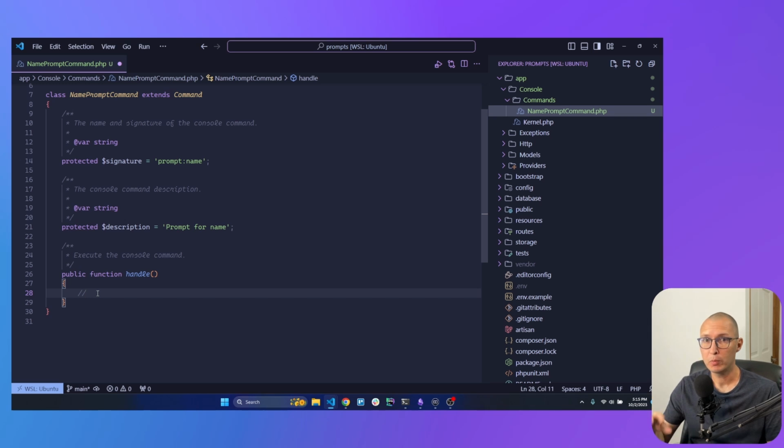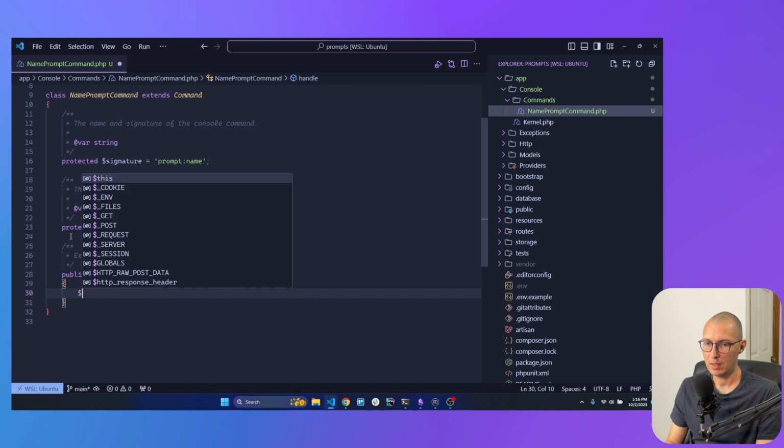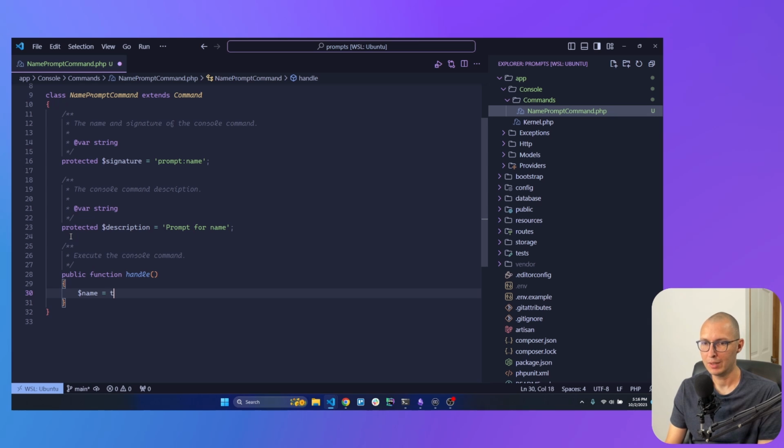Laravel already comes pre-installed with Laravel Prompts. So we are going to use that to create a nice looking text prompt for the user to input their name. So let's say $name = text(). And this is a function from Laravel Prompts that will display a text input on the screen. So let's say that the label for this input will be Name. And after that, we are going to display the name back to the console.